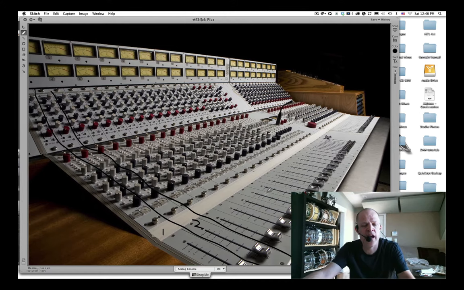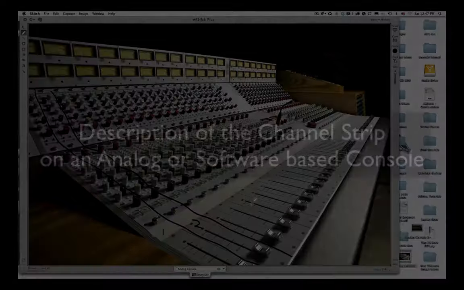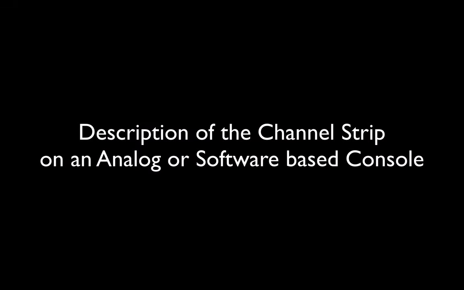So that's what we're going to diagram first, a basic channel strip. This is the channel strip. If you looked on the back of this console, you would see that there is an XLR jack where you would plug your microphone into one of these individual channels. Okay, so back to our diagram.